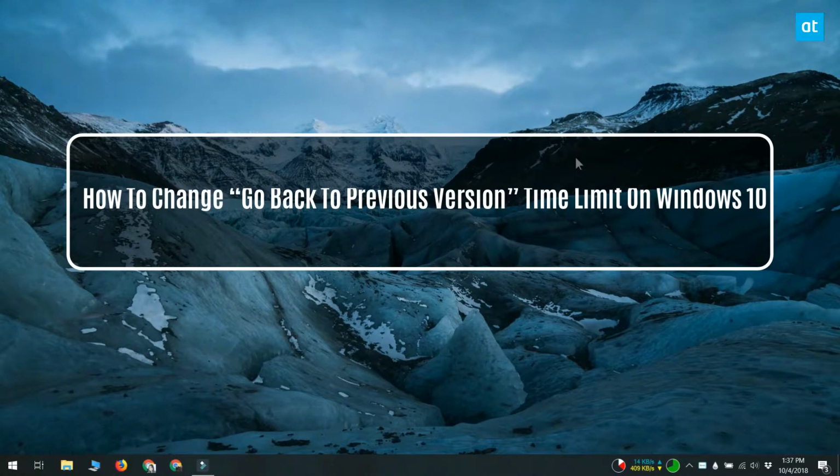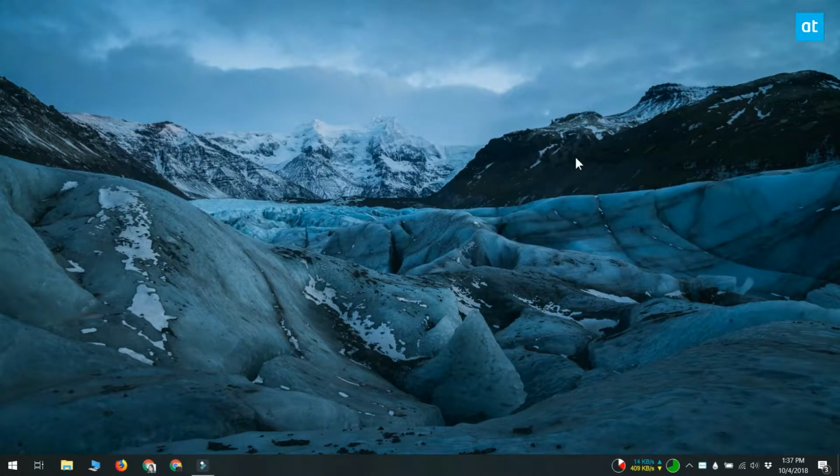When you update Windows 10 to the next feature update, you'll notice that it creates a Windows.old folder in your Windows Drive. This folder is what lets you restore your Windows 10 to an older version if the new version isn't working right. By default, Windows 10 will automatically delete this folder after 10 days.